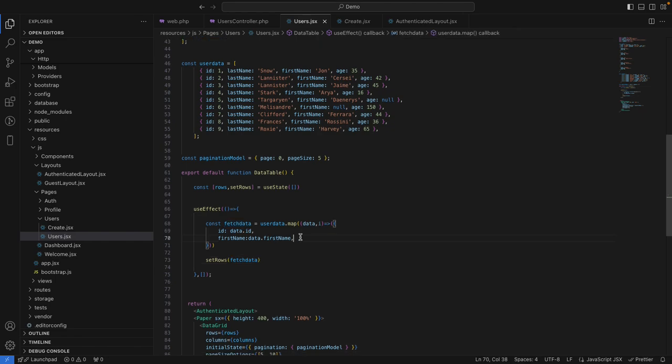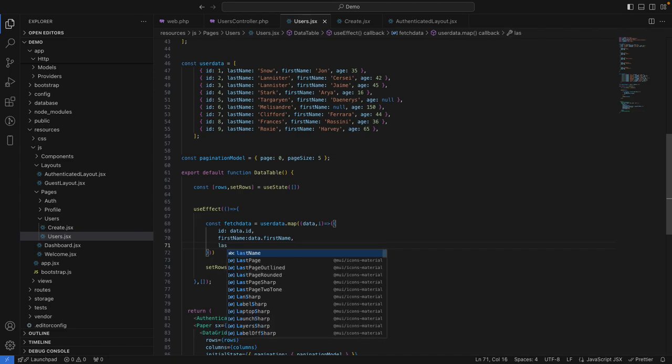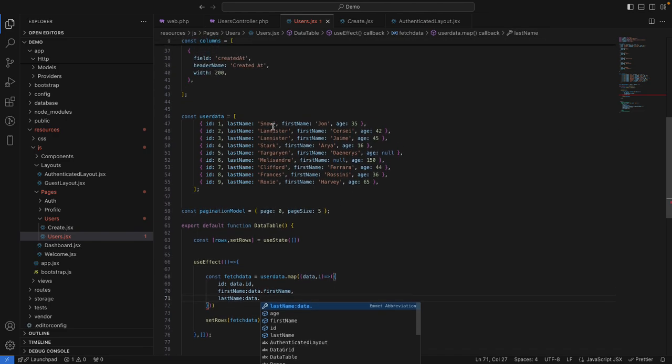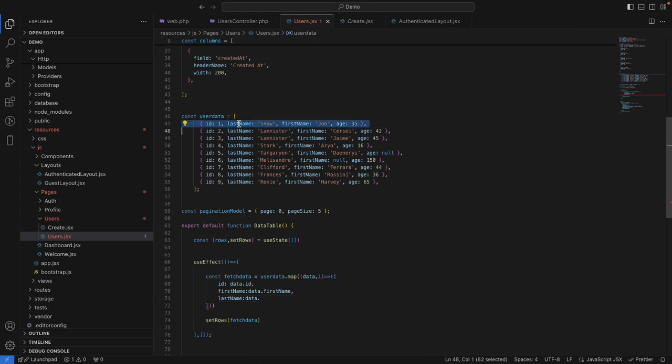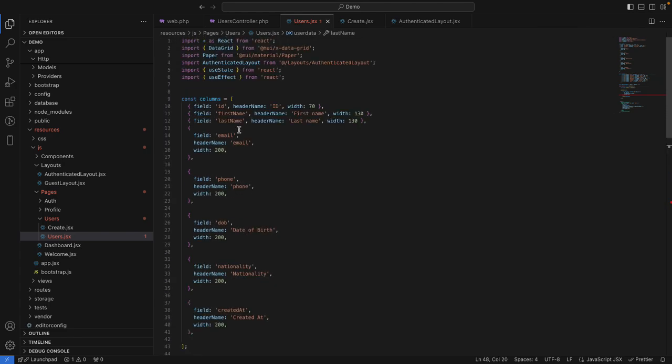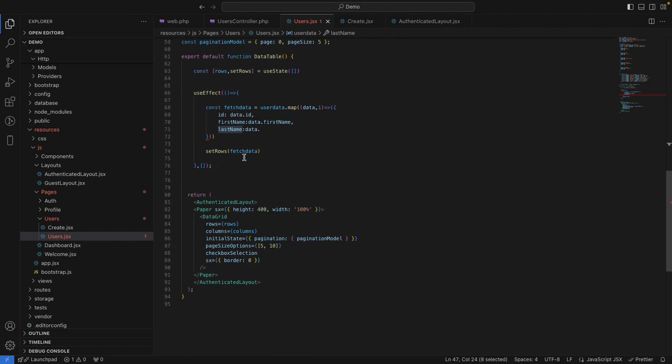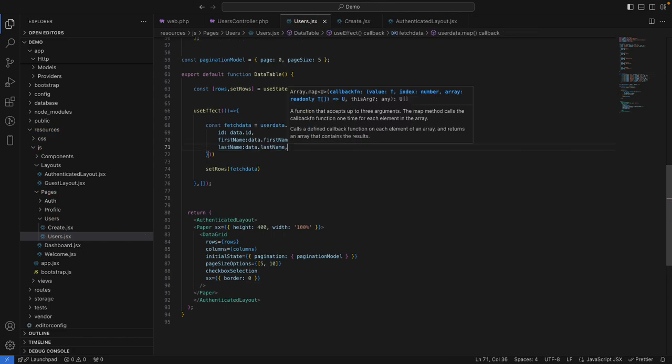Now let's add the next one, which is the last name. So that will be data dot last name, right? This is the name that we have given to it. So this is the first name, and this is the last name. Let's put it over there as the last name.